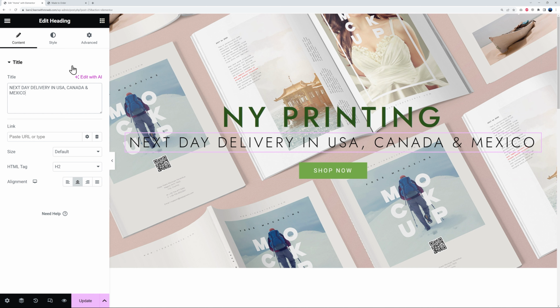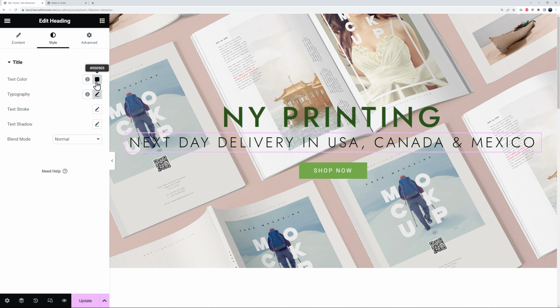Now you can change the font size and tweak everything. So let me show you how to do so. So this is your content and this is the styling. So right here you can change everything. You can change the font color.